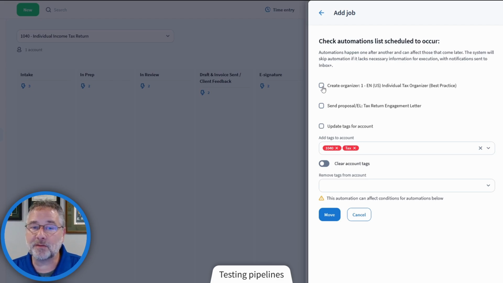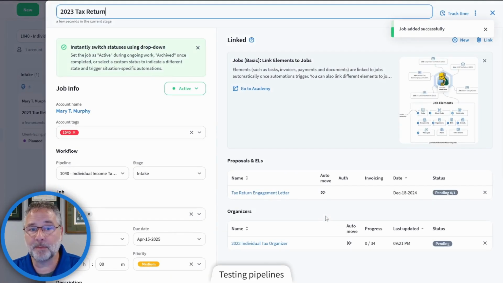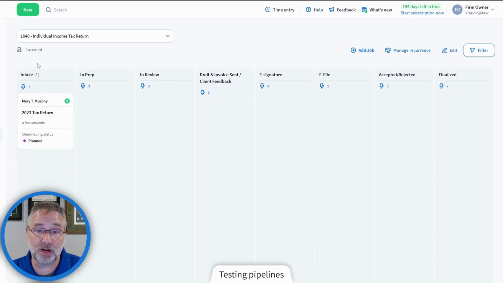We understand that firms have clients which require unique approaches. Even though pipelines are built to suit the majority of your clients and process them all in a very streamlined and uniform way, you still have the ability to customize your process whenever you need to. Confirm adding the job, and it will then appear in the first stage of my pipeline. This is where our testing starts.